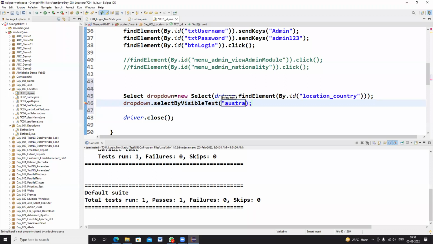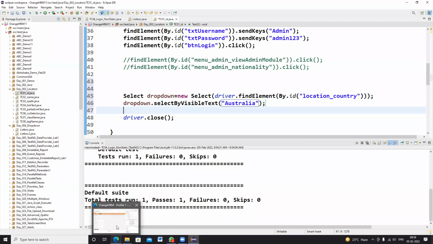Is A capital? Yes, A is capital only. If I write small a, it won't get selected, because whatever exact text is visible, that is the value you have to write. So like that, you need to handle the drop down.